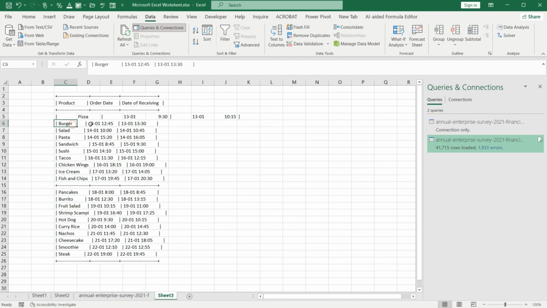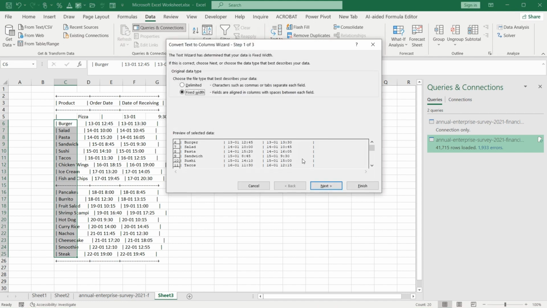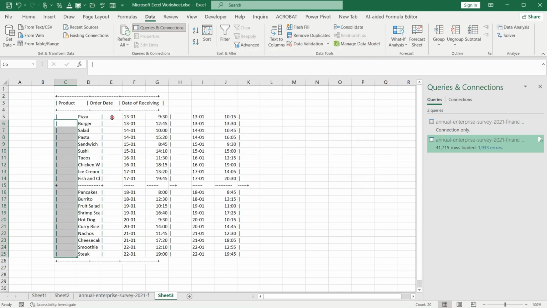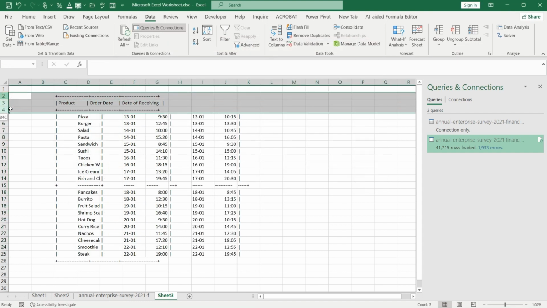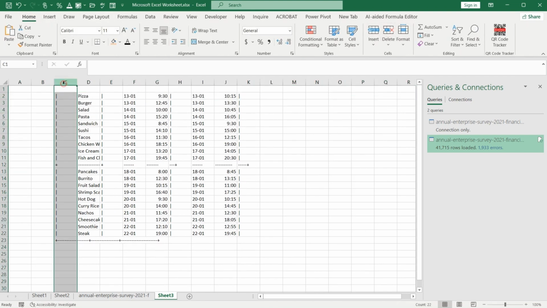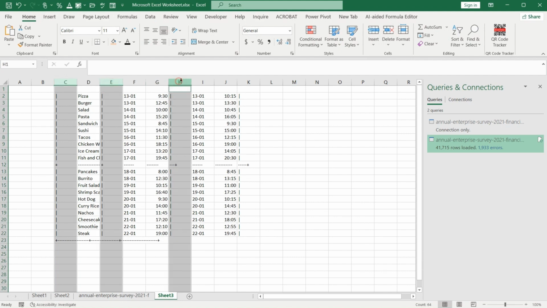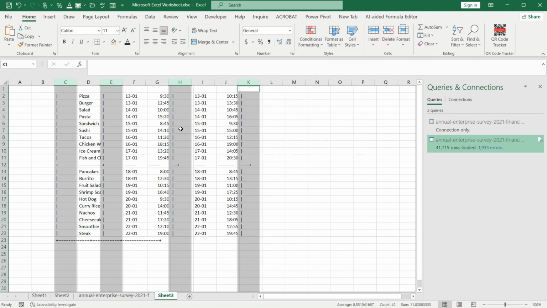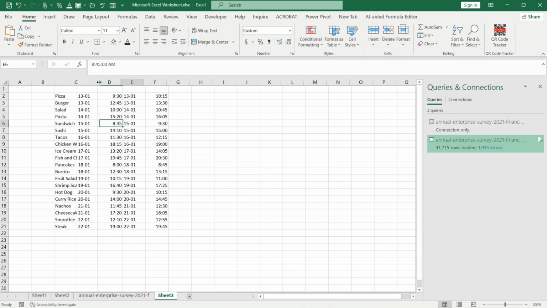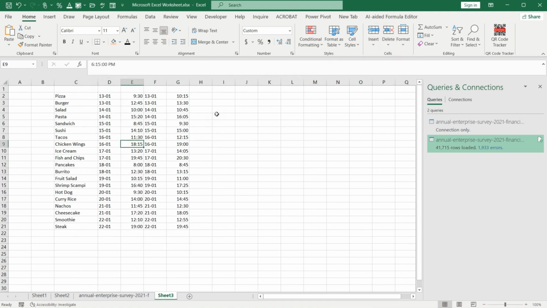We can do the same operation with other rows by just clicking on them. After that, go again to data, text to columns, next, next, finish. Now we can delete unnecessary data for us. Delete. This we also will delete to format this table a little bit. And now we have all we needed.